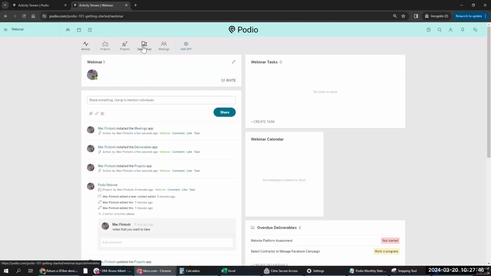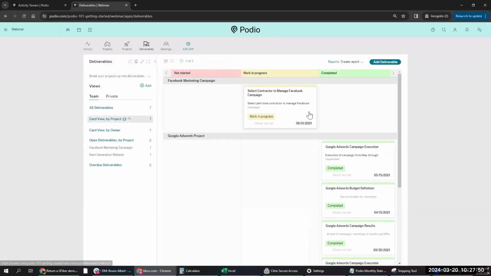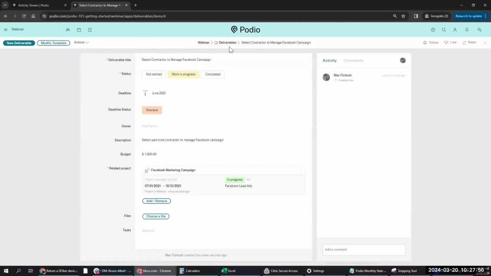I can go into, let's say, deliverables, for instance. With these app packs, some of them are going to give you almost like quote unquote dummy starter data, so you can get an idea of what it looks like pulled out. This is a great example of a deliverable where I have whatever sort of information I need. I can see the statuses, when it's due, the fact that it's overdue.